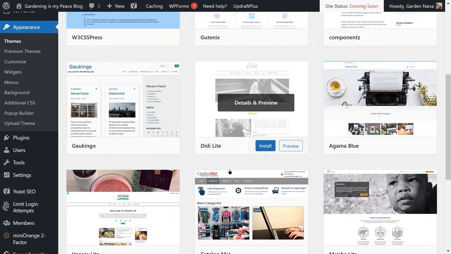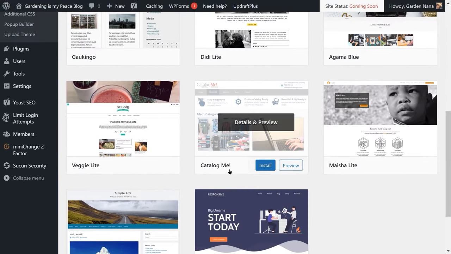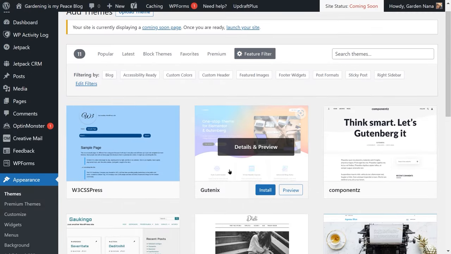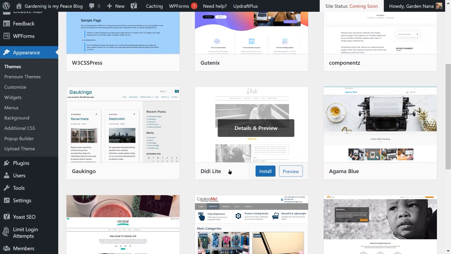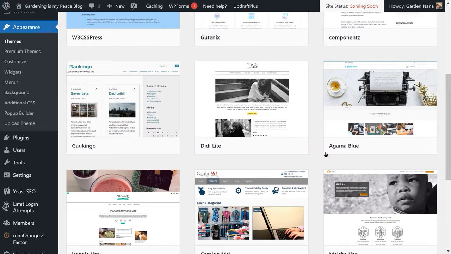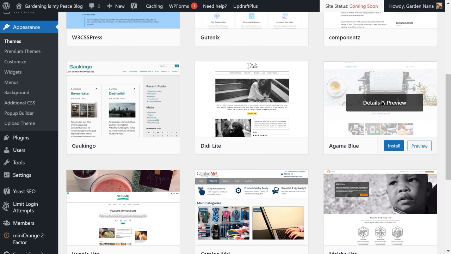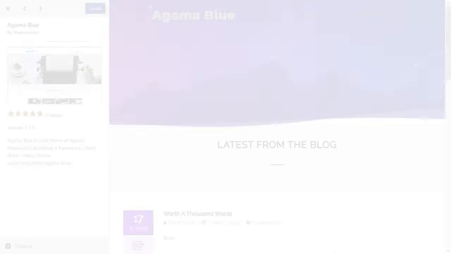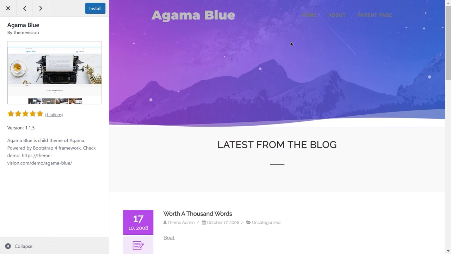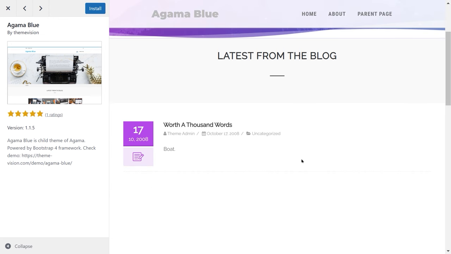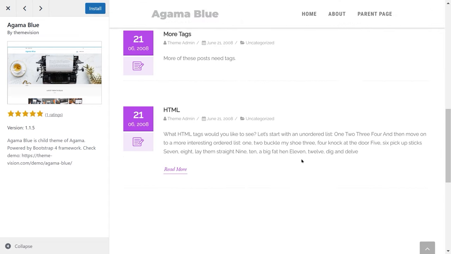And so now I have a narrower set of blog site theme results. And so the one that I'm going to look at in more detail is called Agama Blue. So I can hover over it and click on details and preview. So now I can see a mock-up preview of this theme. You'll see it has a primary menu across the top. It has this header image with some coloration behind it and kind of a shape, a wave shape on it. And it just gives you kind of like placeholder information on this preview.